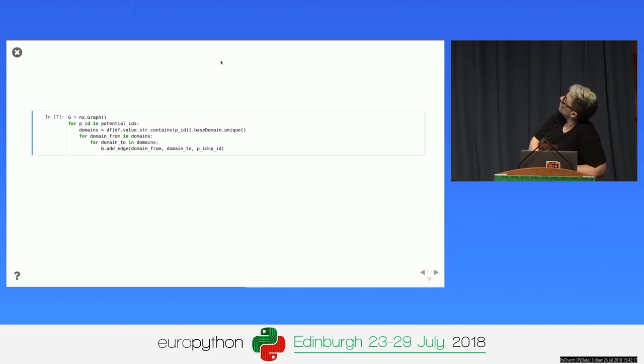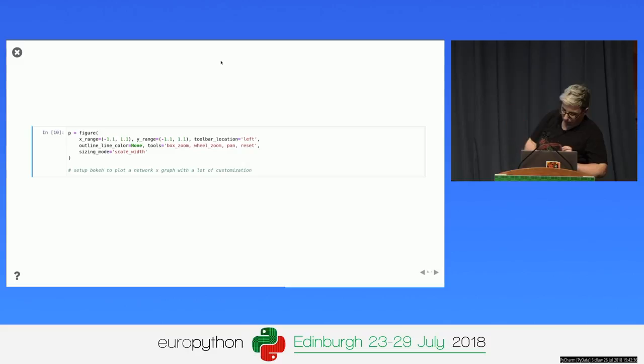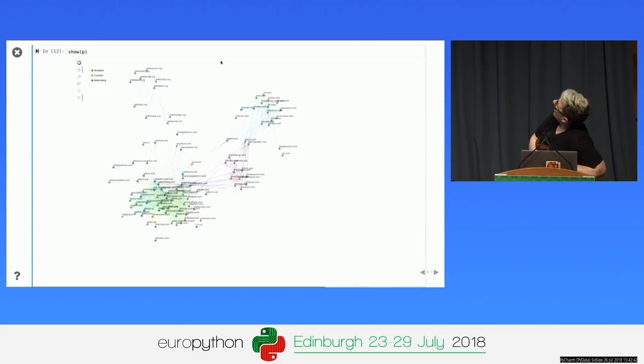And we don't need to worry too much about the details of this. We're going to color the nodes of the graph. Each domain is going to be a node, and we're going to have edges every time they've shared an ID. And so we've colored the nodes by those Disconnect categories, and we've colored the edges by ID. Some beautiful Bokeh code, which I will skip, but Bokeh plots graphs. And here we have it.